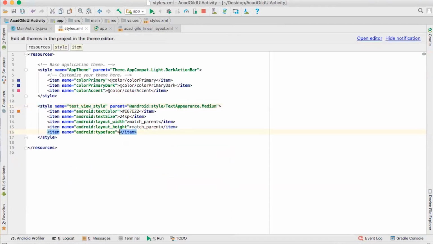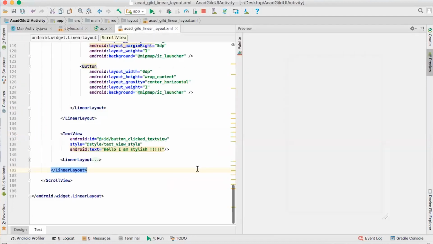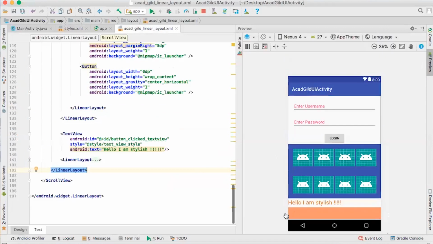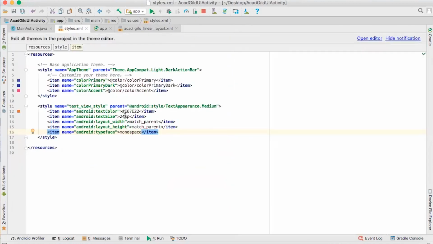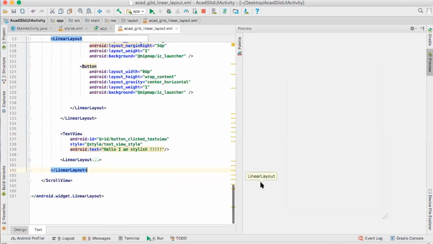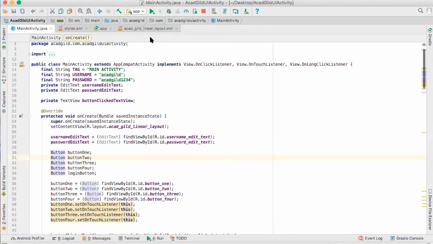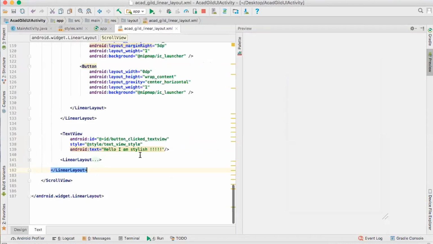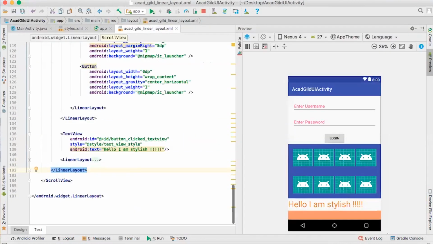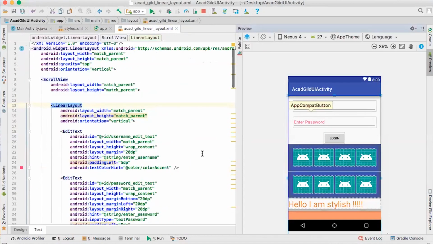If I change this to, let's say, monospace, save it. Let's see how it looks. This is changed to mono, right? And now if I change the text size, let's say from 24, if I want to make it 34, save it. See now it's bigger. Hello, I'm stylish. So this is how we can create a style not only for a text view. We can create a style for other views like buttons, edit text, anything, right? So any query on the style, guys?